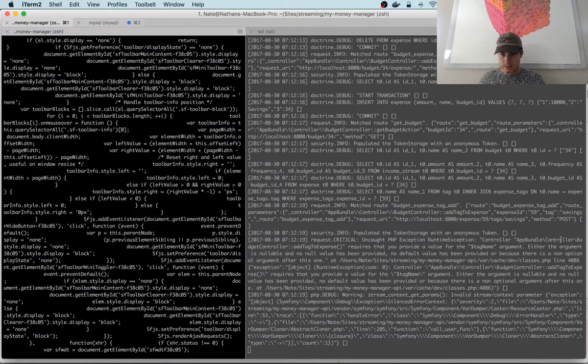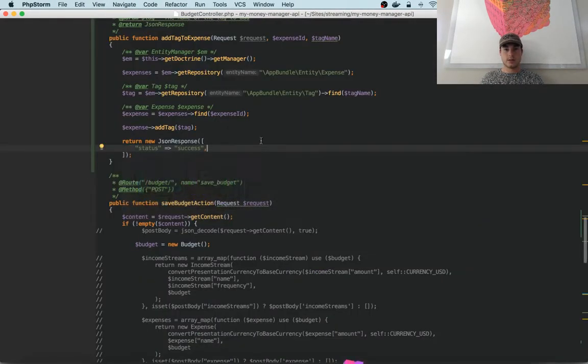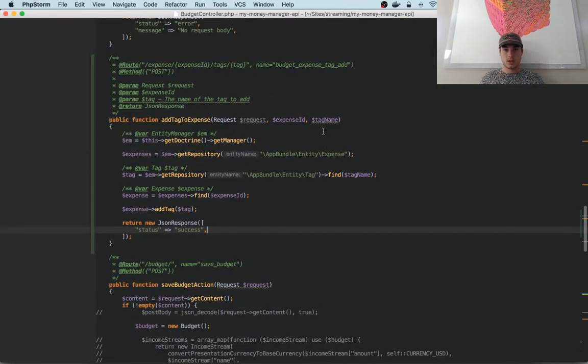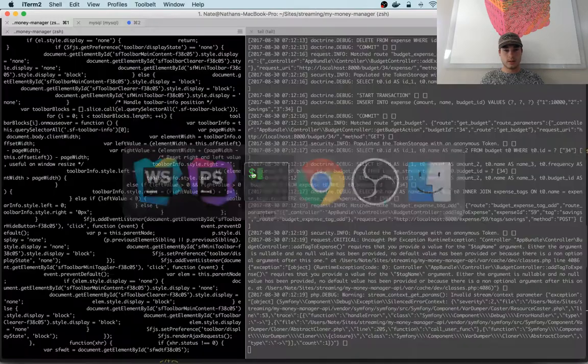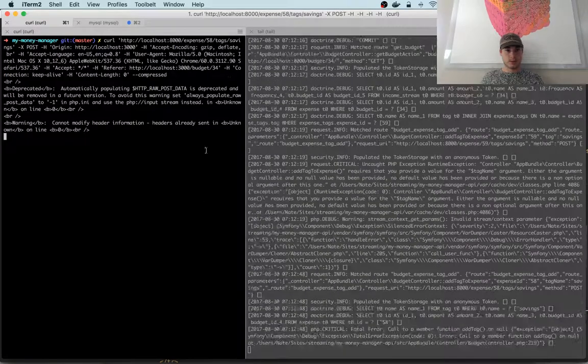Well, we're seeing something. Controller budget add tag to expense requires that we provide a value for the tag name argument. Yes. Okay. So at least we're getting error messages this time. So the problem is that we need to call that tag name there. Using curl to debug because our Chrome is not working that well.